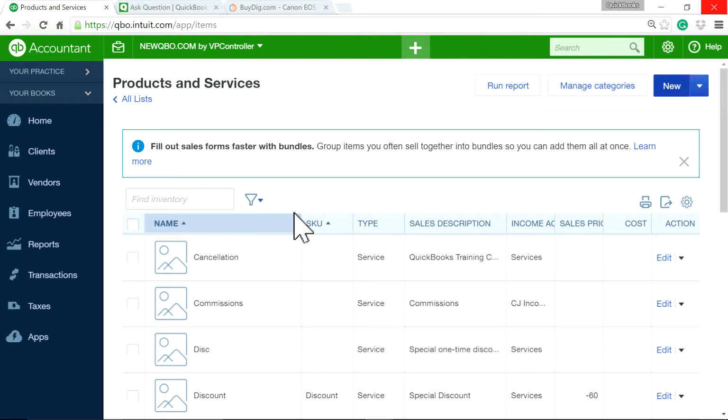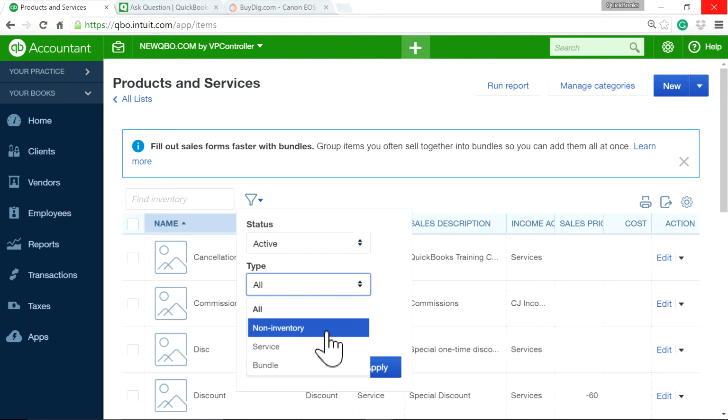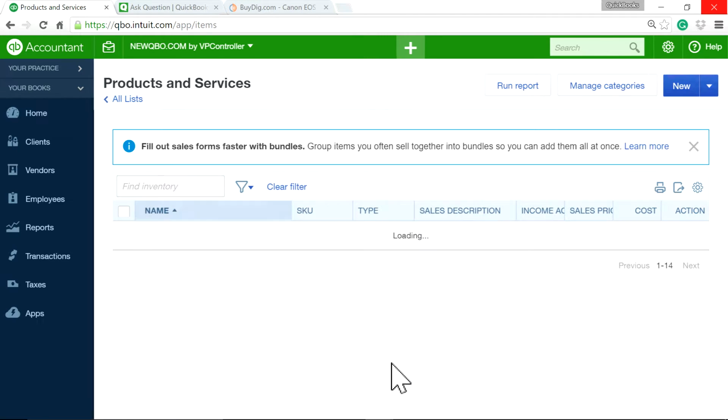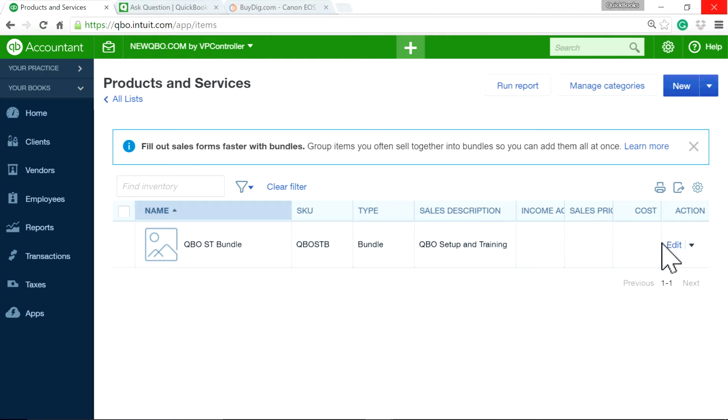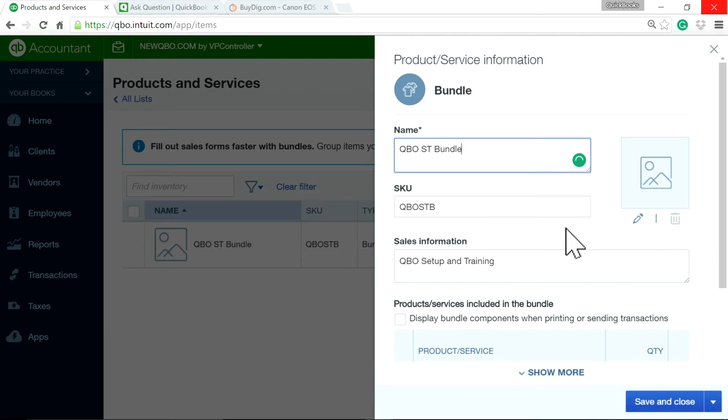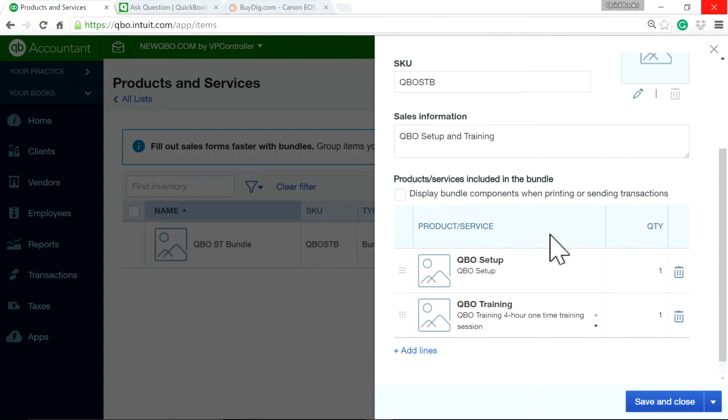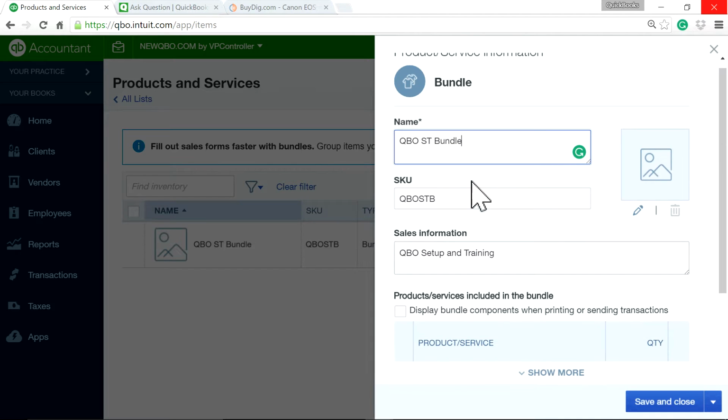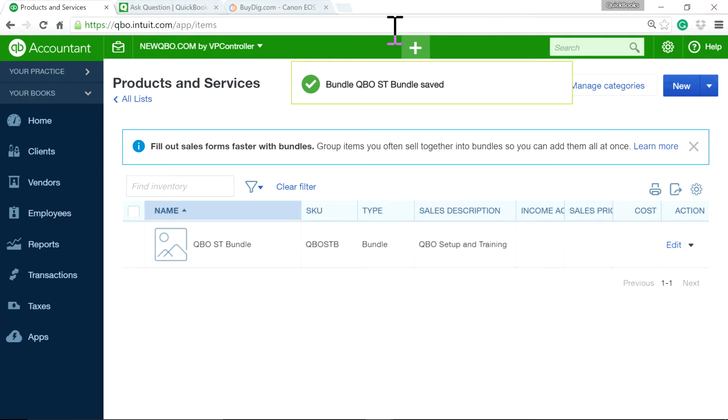I've already done one here, so I'm going to show you how I did it. I'll click this. This is basically a service type, and instead of pricing set up for one price and training separately, I'm just going to bundle them, and I've come up with the bundle here. First I want to show you without checking this box, and then I will show you both. Now you're ready to invoice.